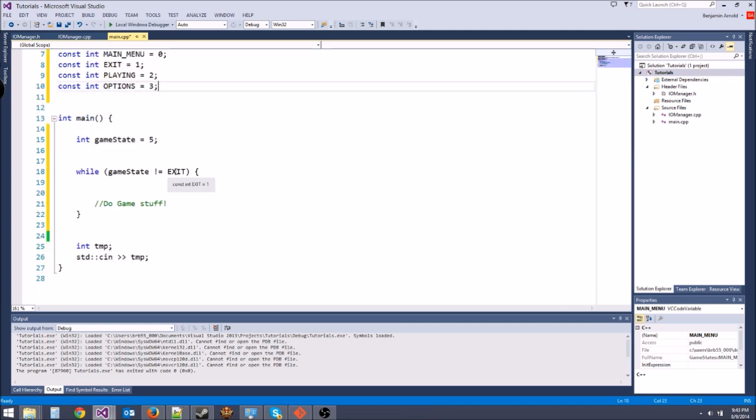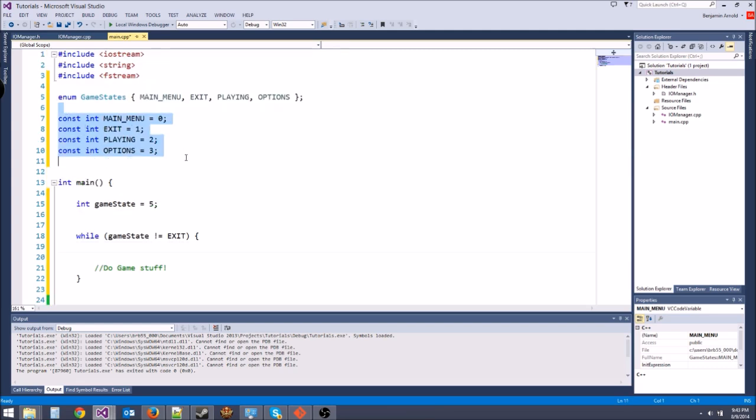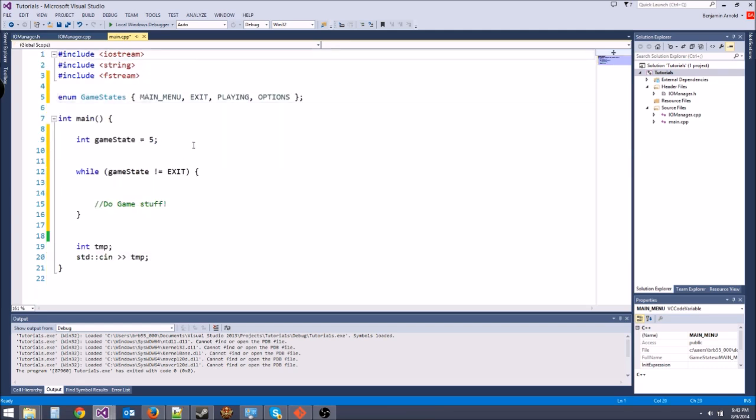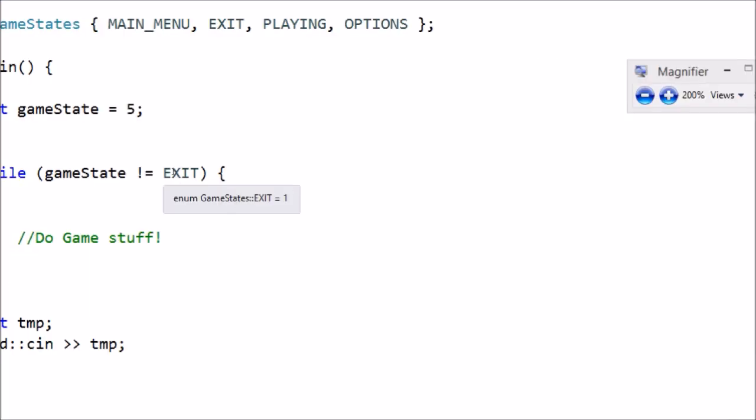So as you can see, this code is still valid. This isn't giving us an error. If we mouse over it, well, that's because I have these defined still. Let me get rid of that. If I mouse over this, if I zoom in here, you can see it says enum game states: exit. So remember the colon right there, that's the scope resolution operator. So it's saying exit belongs to game states and it's equal to 1.